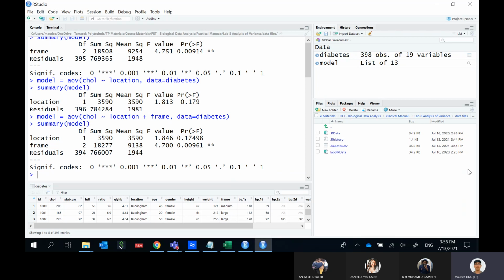Actually, if you change the name to like one letter, it's very still big. Yes, but that's provided you can remember. Now I say the word frame is more. Yes, so it tells you that in this model, the location where the person comes from is not significant, but the body frame is more significant. Is it judged by the p-value? The p-value.